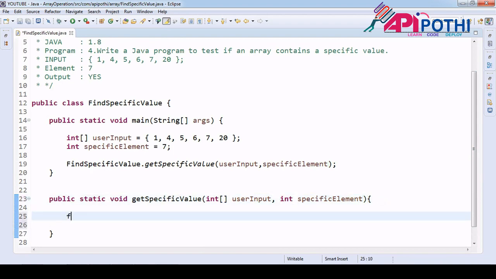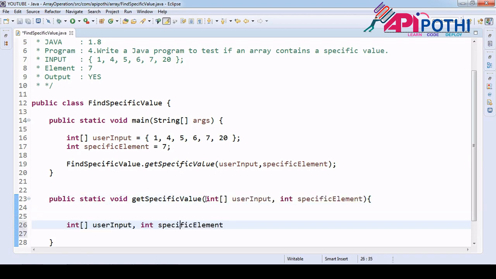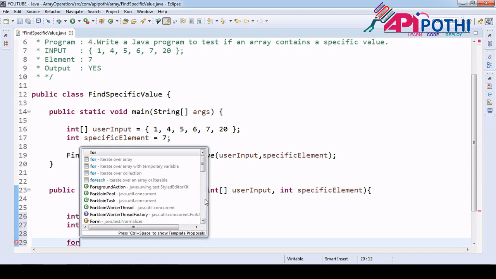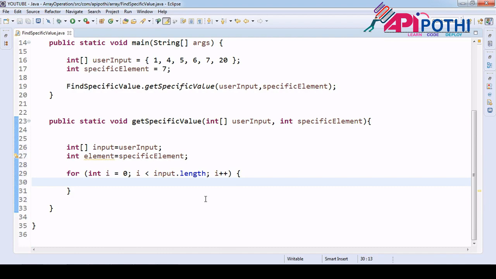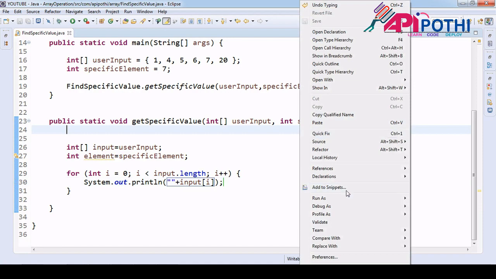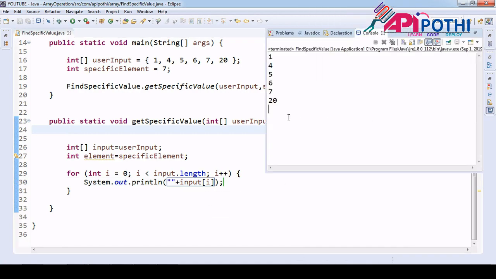Now, let's create a local variable for the two values which are coming from the user. Int input equal to this one, element equal to this one. For now let's print the value, to make sure that the value is coming perfectly. Input of I, which will start from 0 and go till length minus 1. We are receiving the correct value for now.